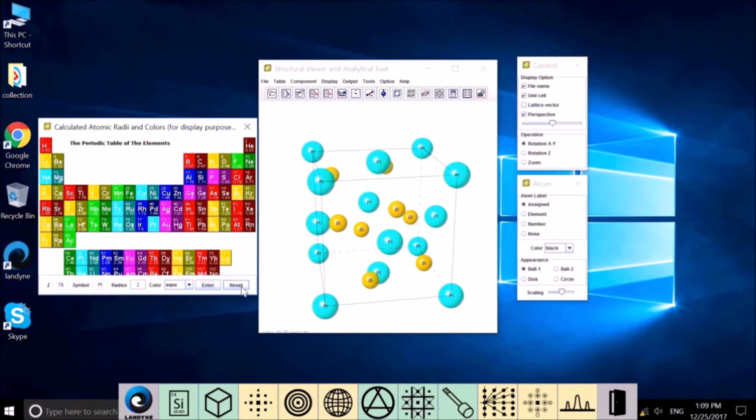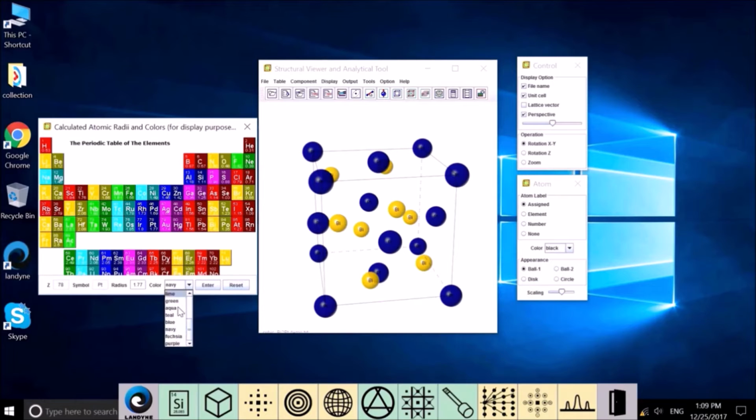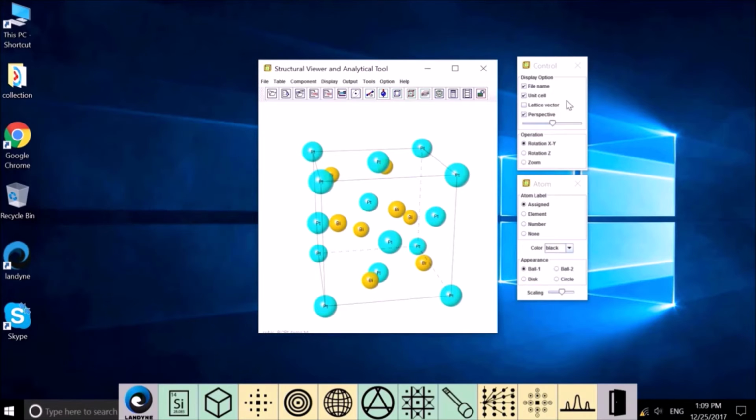If you want to reset, you can go to reset. And I want the colors that are still in the file, and I enter. So that's it. You can also change the bismuth color, and we get rid of it.